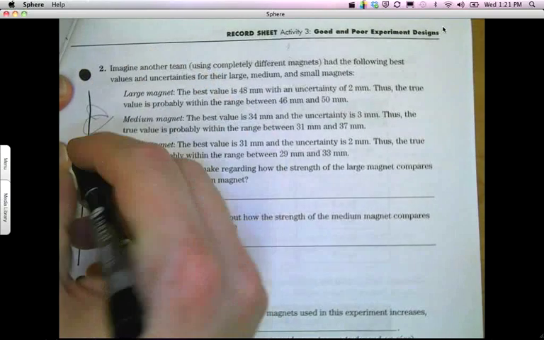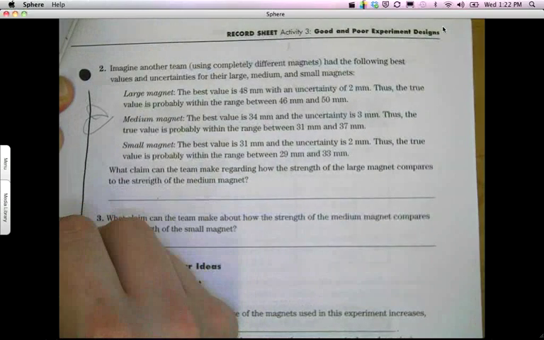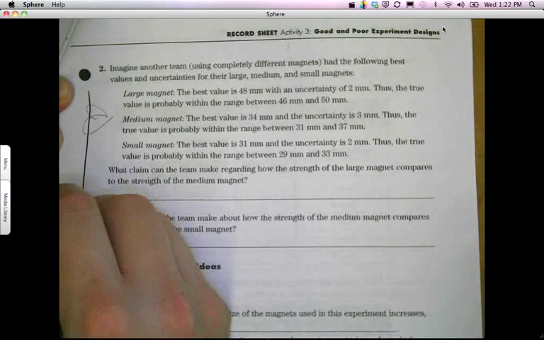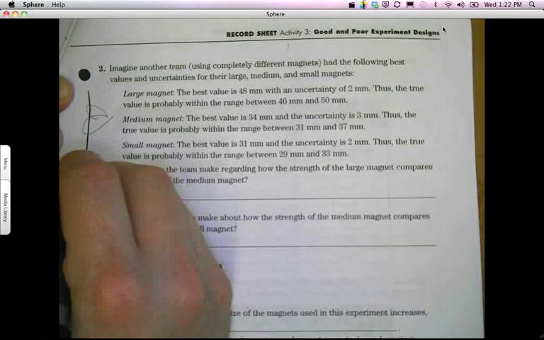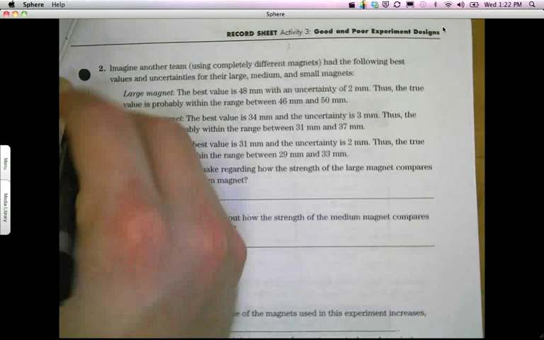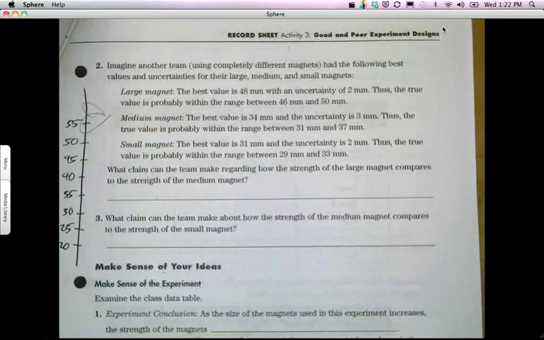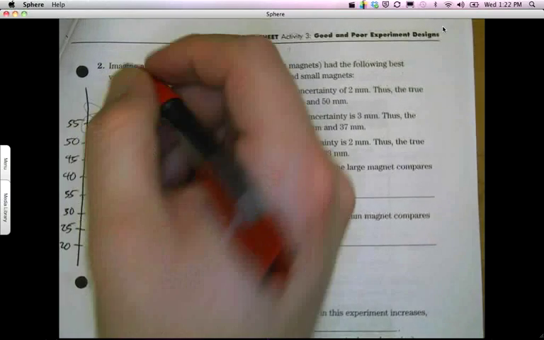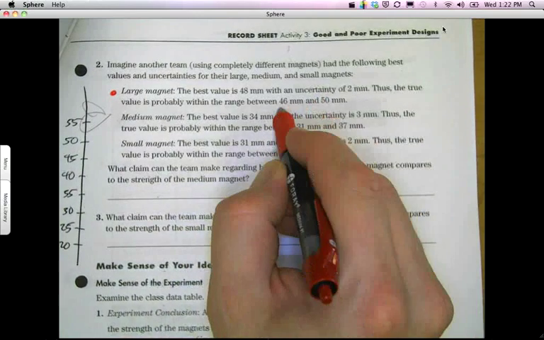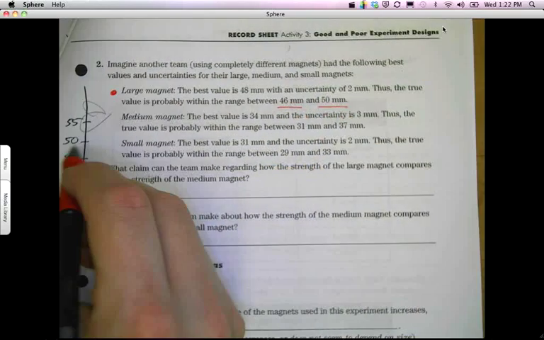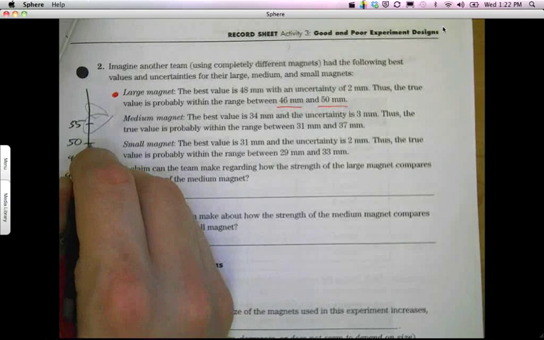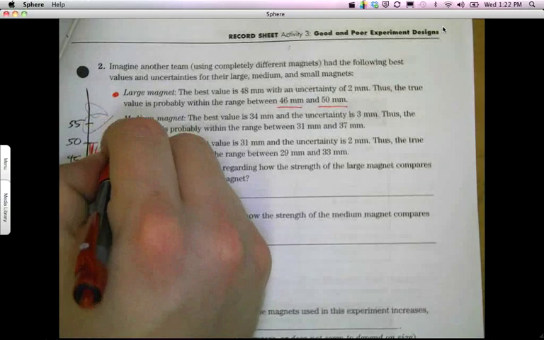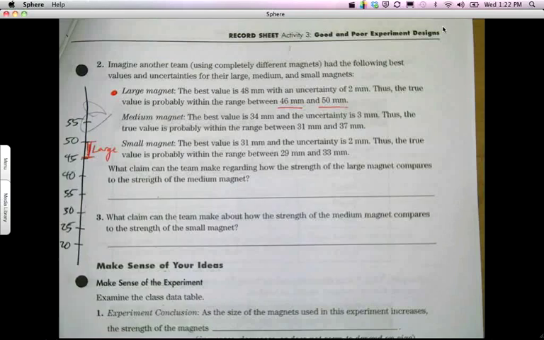If you put this on a graph, the way it looks is this. Imagine you've got a number line, and you go 20, 25, 30, 35, 40, 45, 50, 55. We'll say that our large magnet, we'll put that in red, right? So the range says it's between 46 and 50 millimeters. That means it's going to start about right here and end about here. So there's your large magnet between 46 and 50.